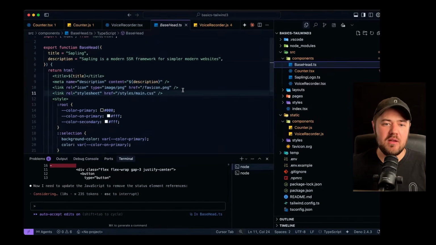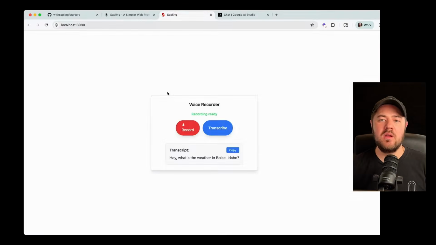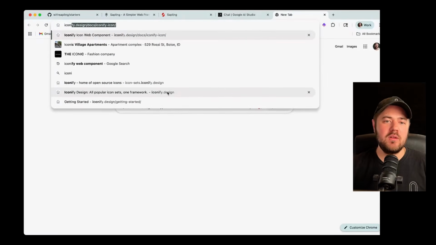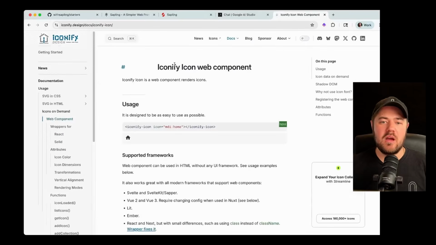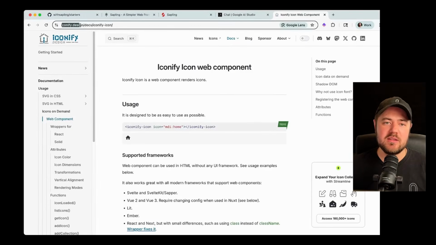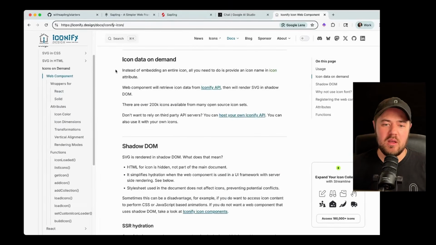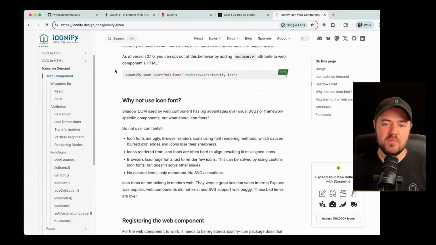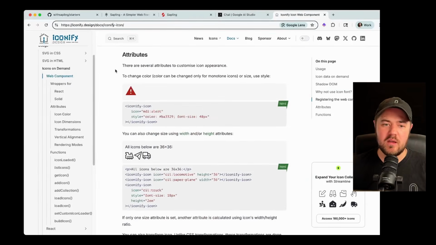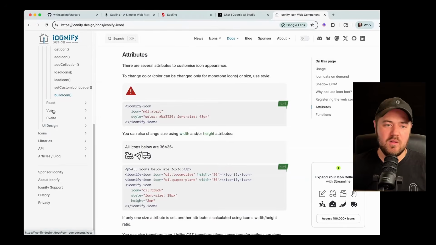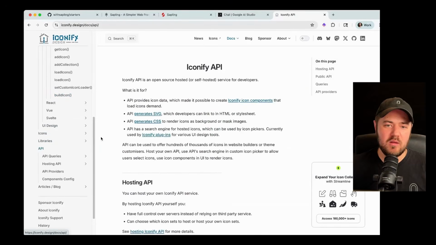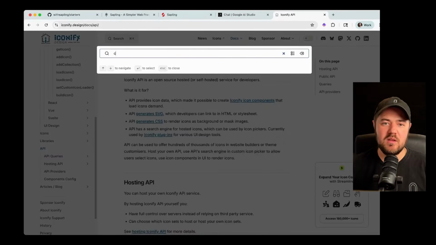I want to see, yeah, so on this starter, I didn't include Iconify. My personal favorite icon set, icon tool is called iconify.design. You can look it up yourself. Iconify is what it's called. But what we want is to install the Iconify API. Let's see, CDN.